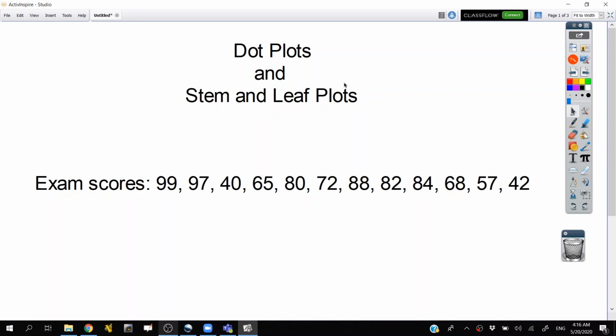But first, I just want to look at dot plots and stem and leaf plots. And in order to talk about those ways to represent data, we're going to be using this data set. So these are just exam scores. You could think of them like percentages. The best student got a 99, and the worst student got a 40 here. And they're just all exam scores.